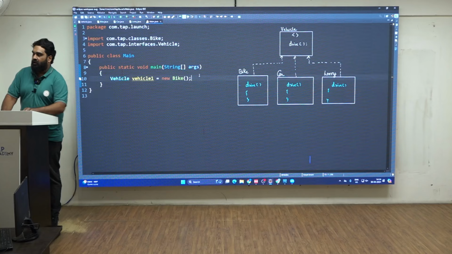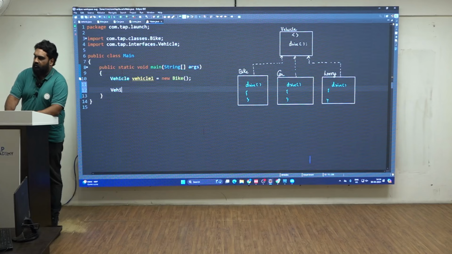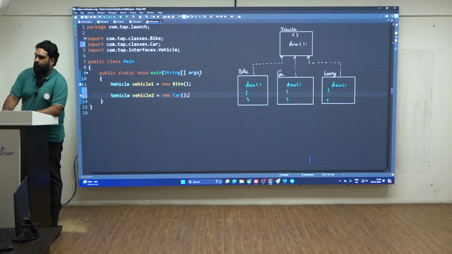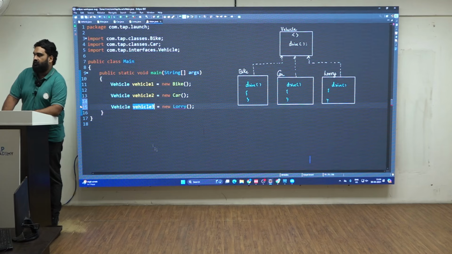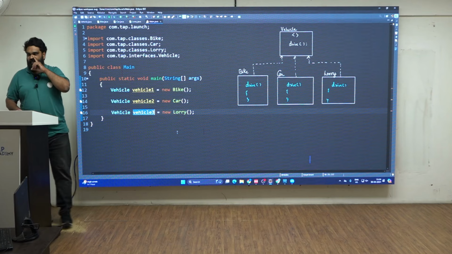In the same way, I will write vehicle type, vehicle 1, vehicle 2 now. Vehicle 2 is equal to new car. I will have to import the car. In the same way, I will copy this completely, paste it below, and say new lorry. Vehicle 3 I will say. Import the lorry class. Clear?